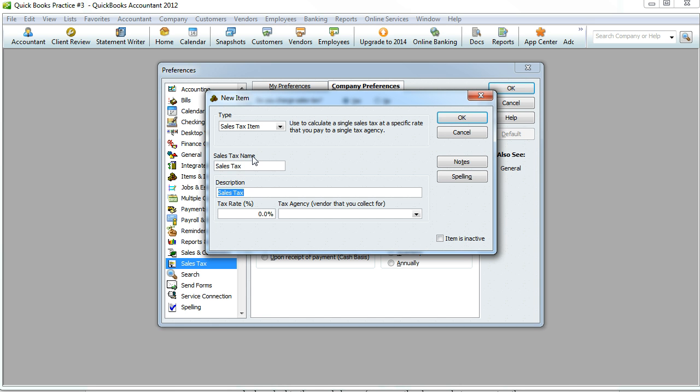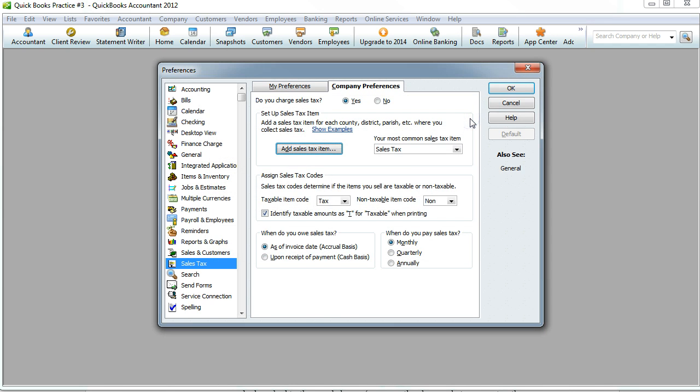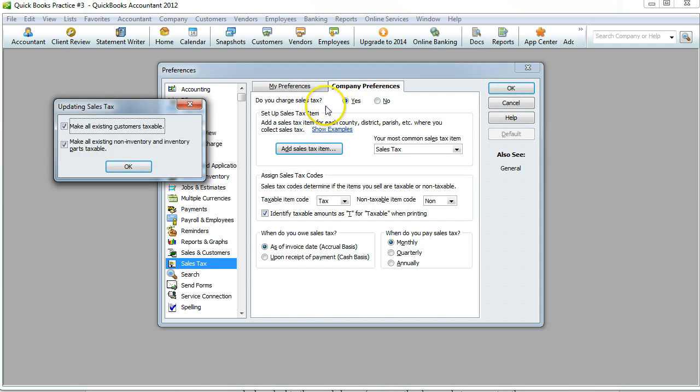Okay. Hit tab and it'll go into the description automatically. Hit tab again. Enter the number 10 as your tax rate and state tax authority as the vendor. So we're going to quick add that. Alright, now we're all set up with the sales tax item, and we're going to hit OK and just accept the box. Just hit OK here. Both of those boxes are checked correctly. You'll never have to change it.